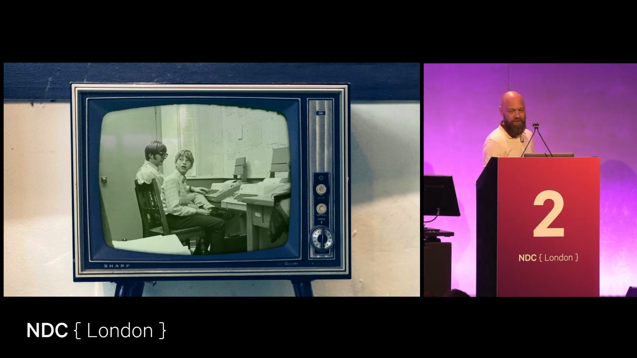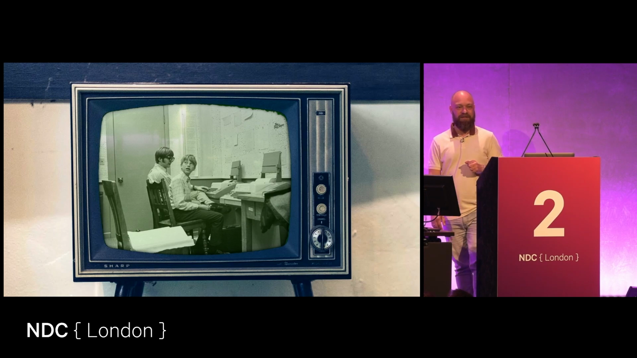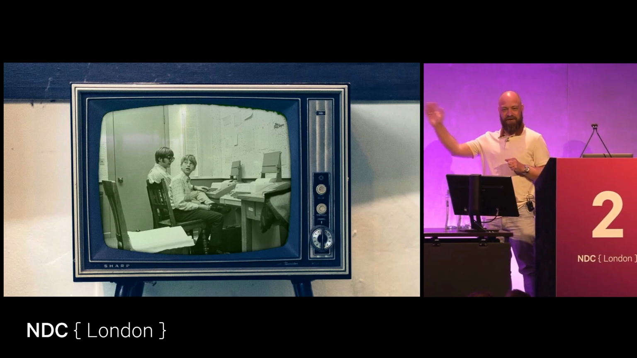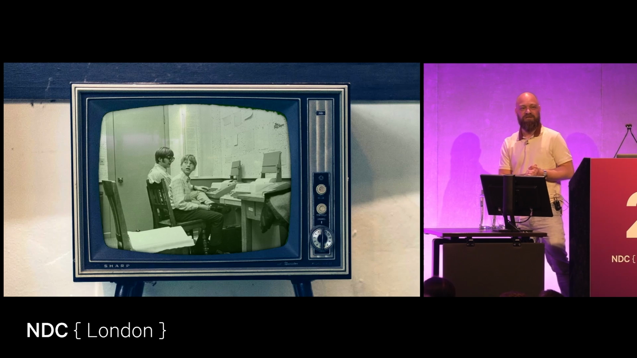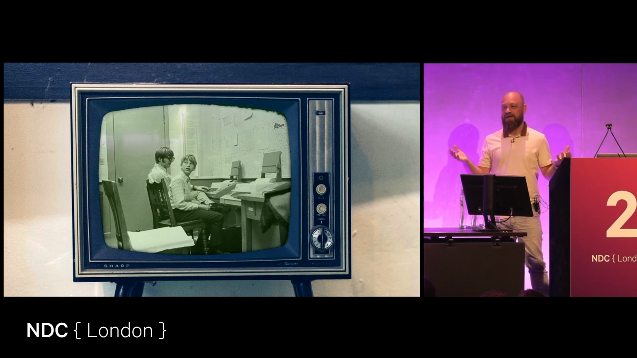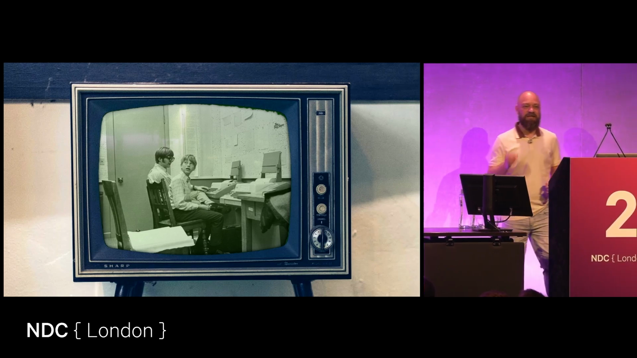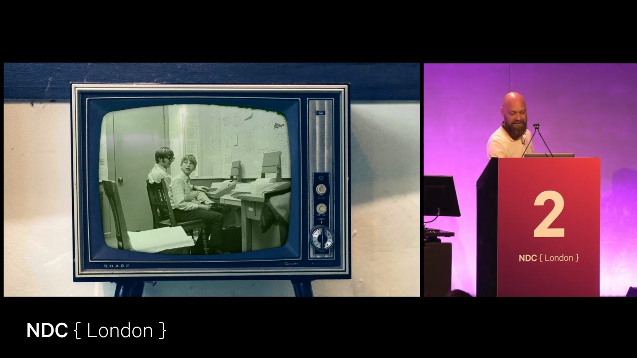Those two were Paul Allen and Bill Gates, and the rest of this story is history, and it just goes to show how far you can get with inspiration and a good dose of healthy teenage engineering.